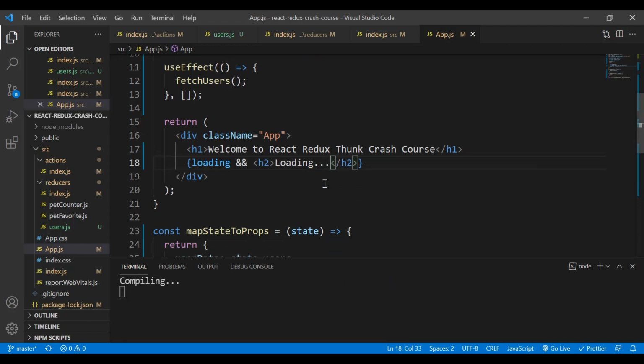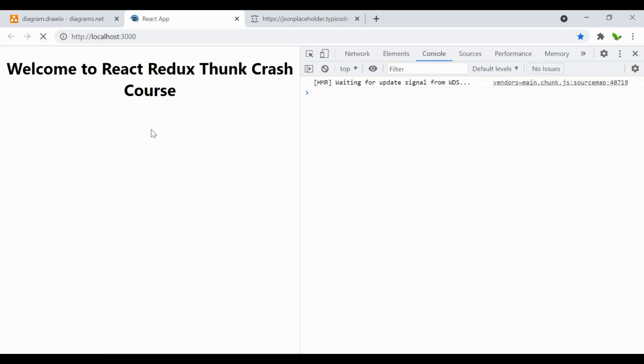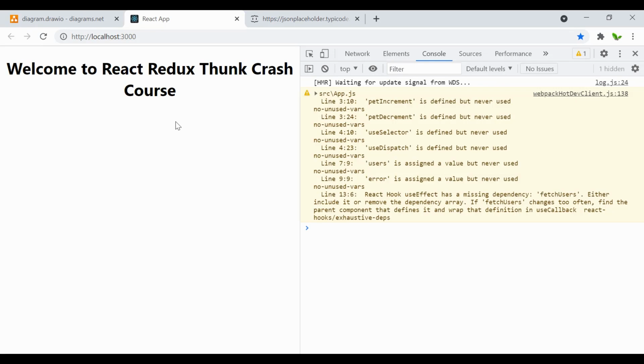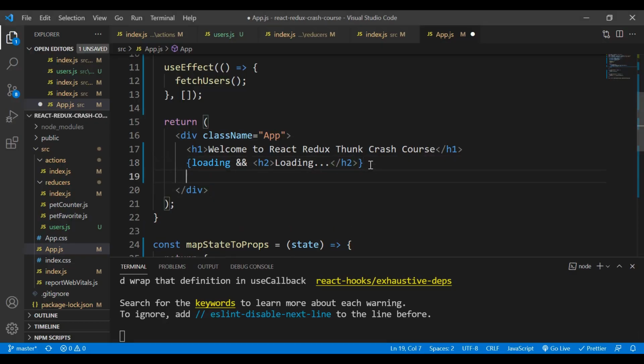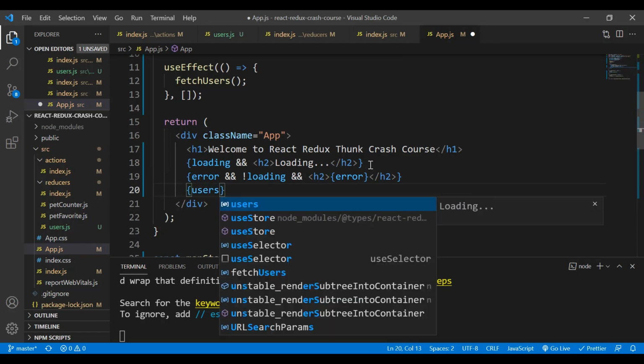Let me quickly save this and take a look here. So yep, if it's done loading, then it's gone. Okay, that's working. Next one will be displaying if there's an error, if it is true, and also the loading is false. Then I want to show the error message. So this will be the error. So for this one, I want to show the user.